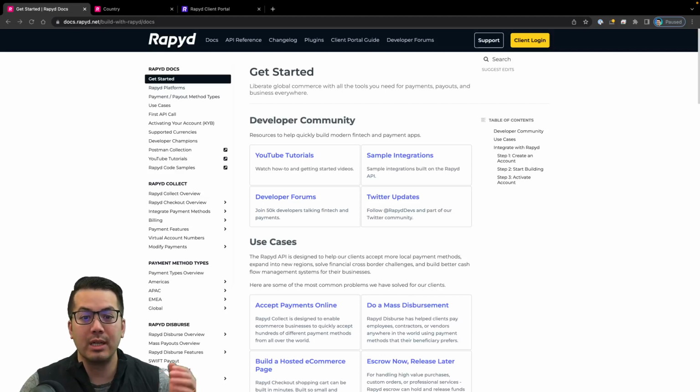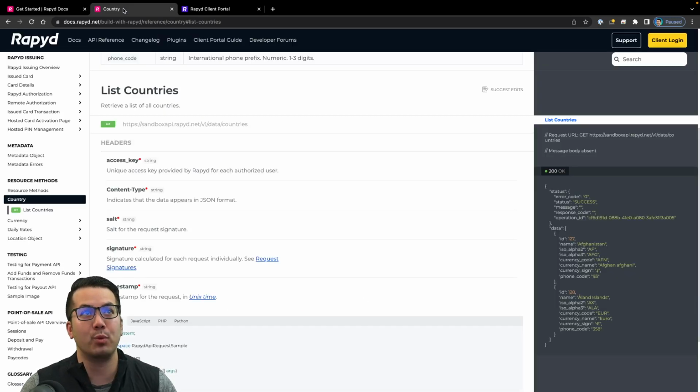Today we're going to go over the most simple integration that you can make using Python and curl. This is a curl request, and we're going to grab this from the GitHub repository. We are going to be doing the request list countries.